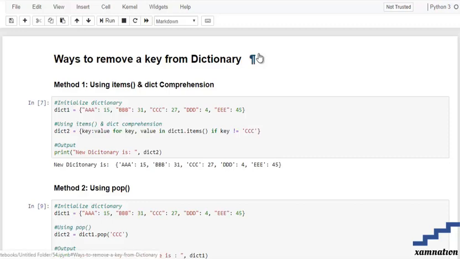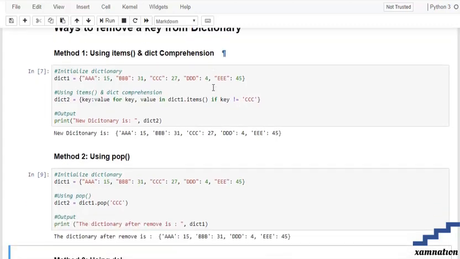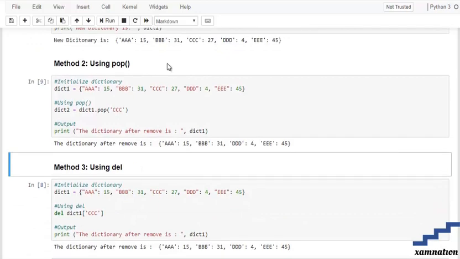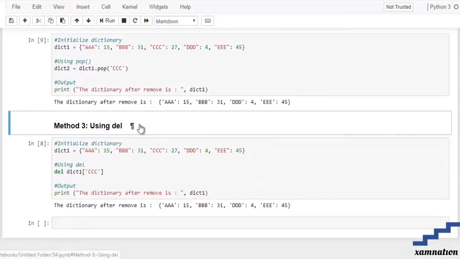Today's topic is ways to remove a key from the dictionary. There are three methods to solve it. First is using the items and the dictionary comprehension. Second is using the pop. And the third is using the delete method.